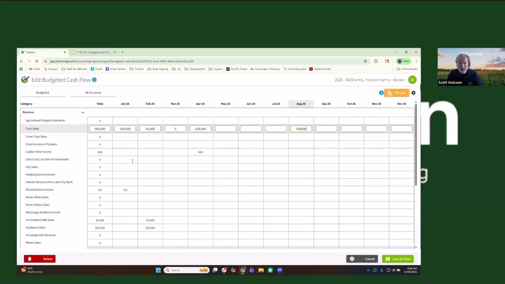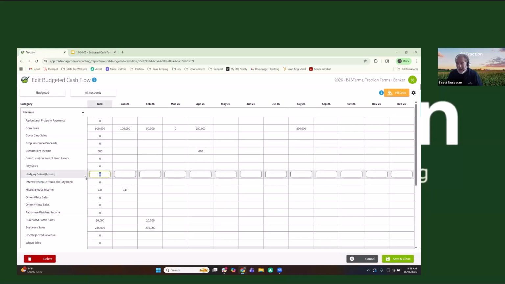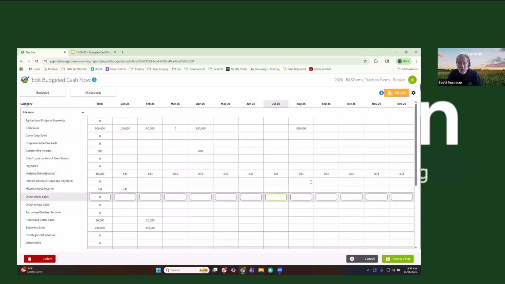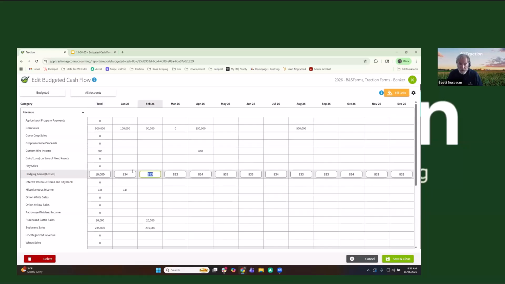Now, the other side of this, you may have some things like my hedging gains and losses. I know that typically I have around $10,000 of hedging gains, but I really don't know that amount by month. You can go in and just type in the total amount and that will spread it between the individual months. Once you do that, if you know that maybe February is usually a bigger month, you can make changes to it also, and that'll update my totals for you. So, different ways to fill information in there.